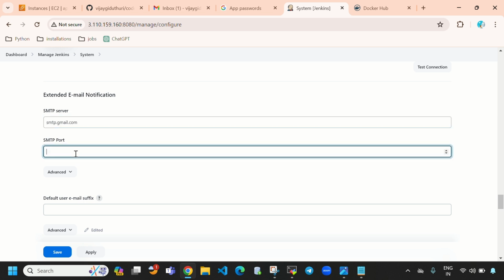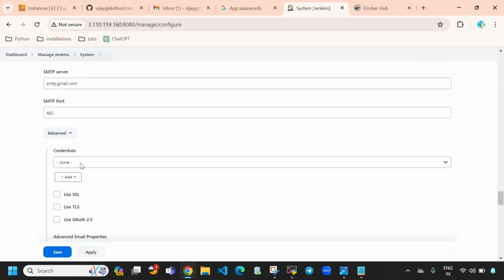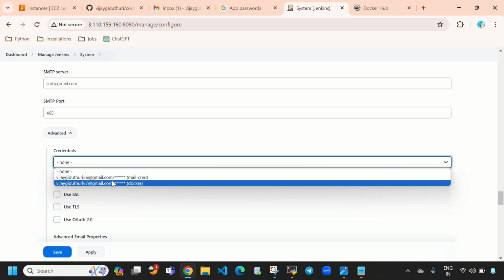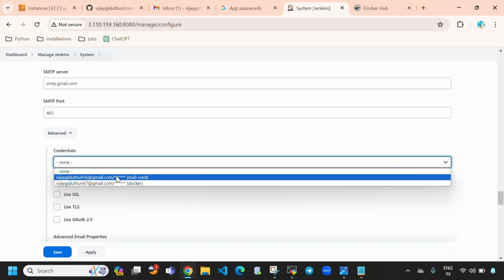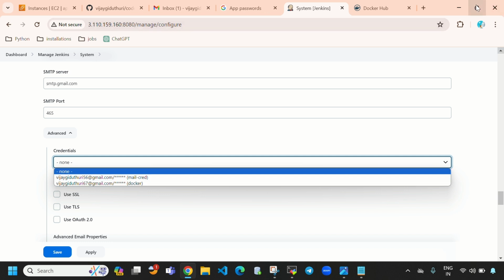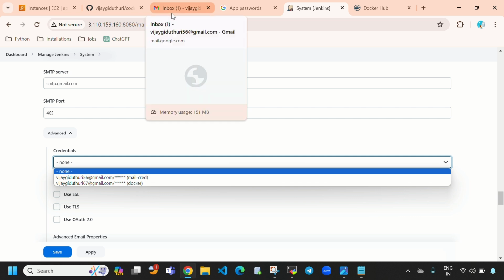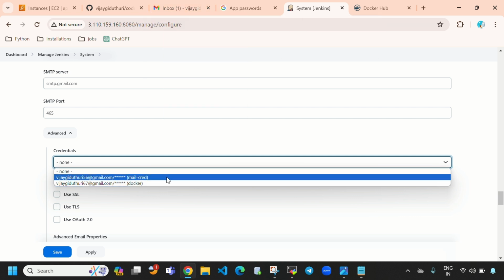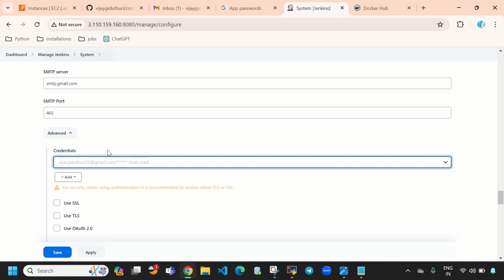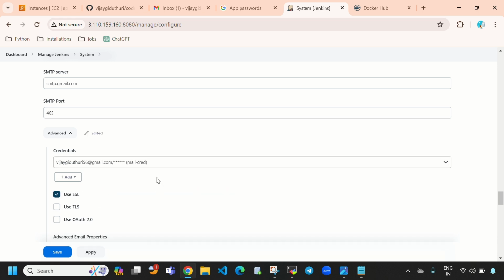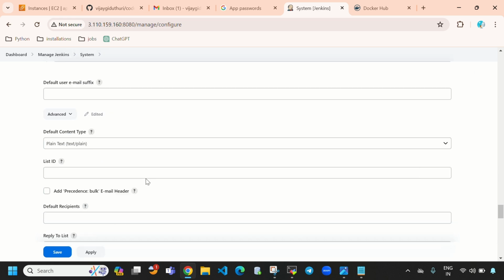Then for SMTP port, it is 465. Select this, and then select Advanced. Under Advanced, in credentials, you need to select your mail credentials. Previously we generated an application password from our Gmail account and gave that application password to Jenkins. So this is the one. Select this Gmail credential, then select use SSL, and up to here it is completed.